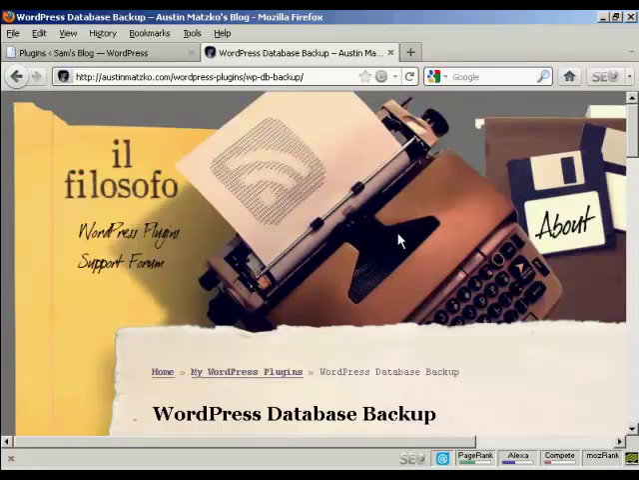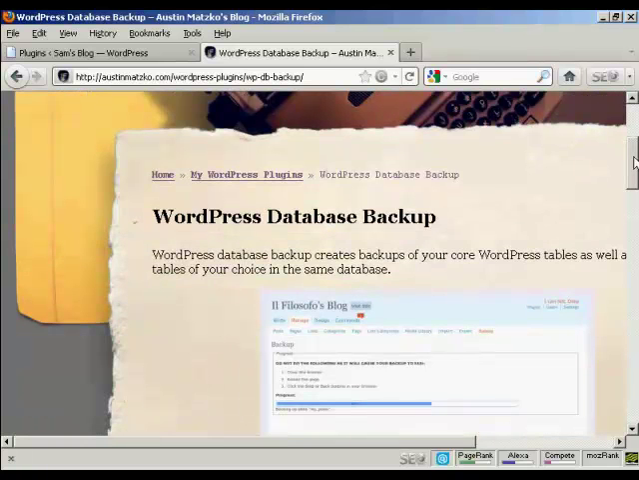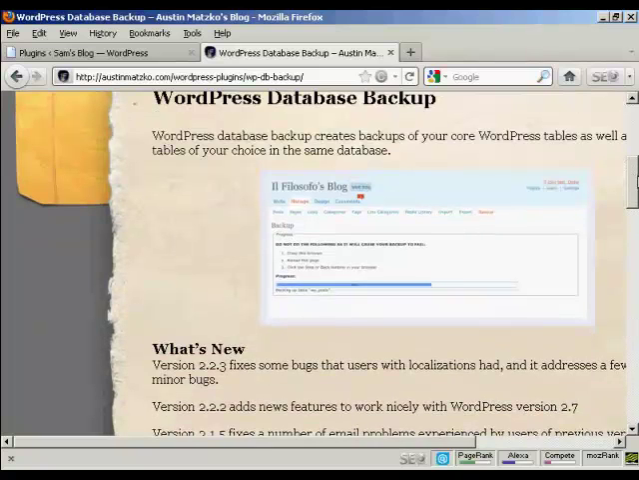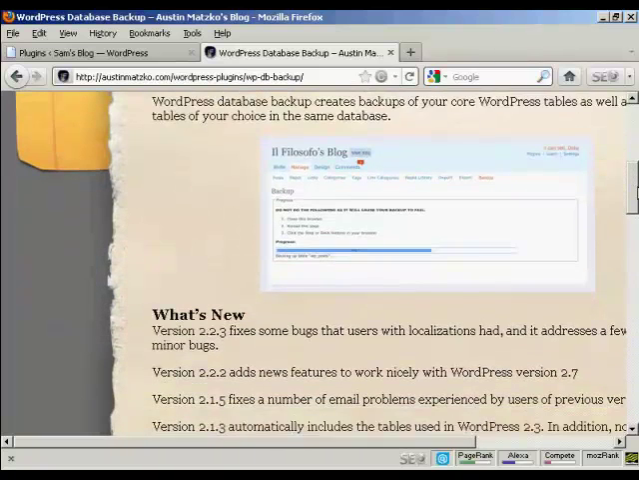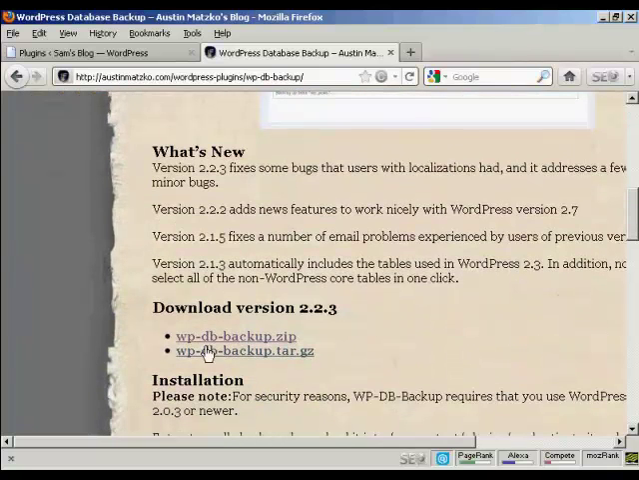And the plugin that I have in mind is this one. It's called the WordPress Database Backup, and it backs up the tables and everything in your MySQL databases. It's called WP-DB Backup, and you download it from this site here, austinmazzucco.com/WP-DB-backup.